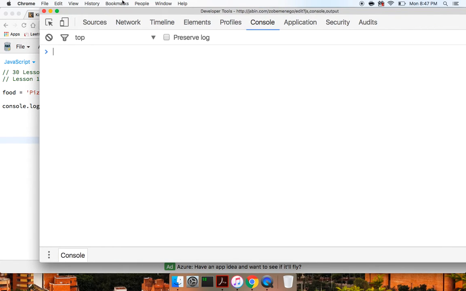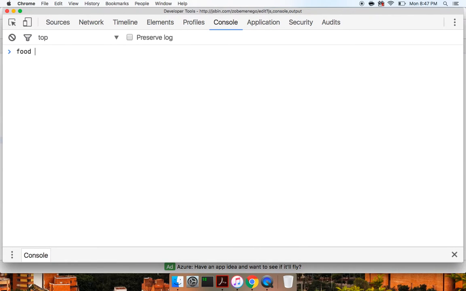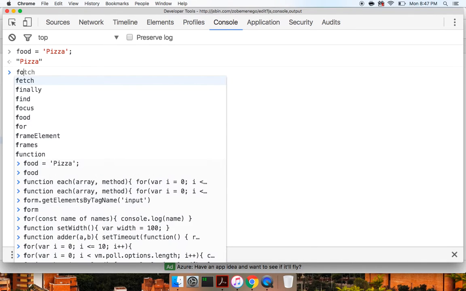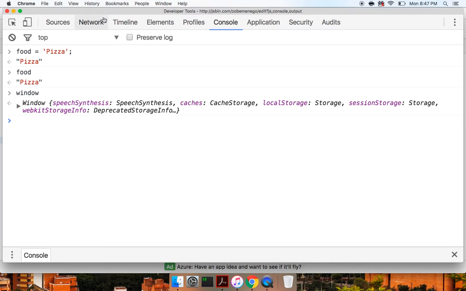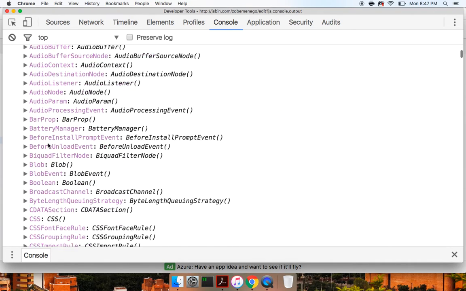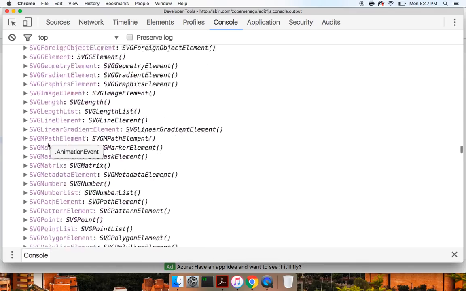But right, so let's just do it in the developer tools. So here, if we create this variable food and we say pizza, now if I say food, it's pizza. But if we also qualify it with the window, here we go. Now it's the window object again, and we're gonna look for food this time. So let's sort of scroll down, keep going.